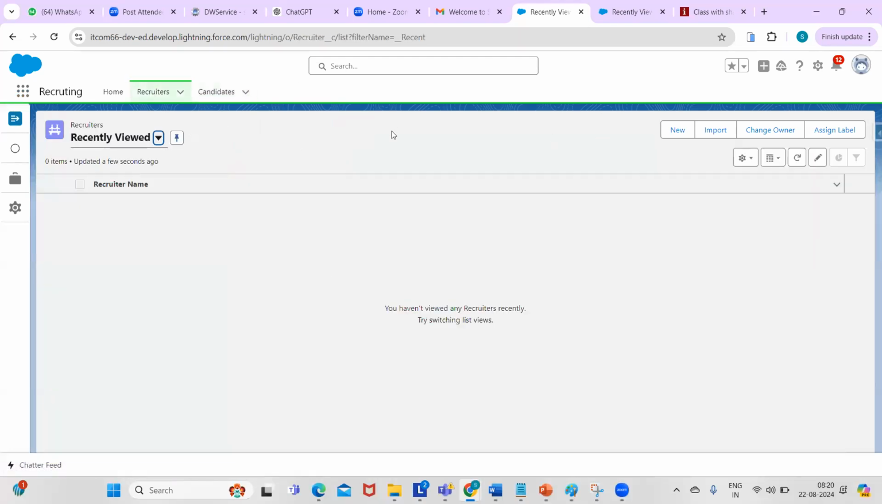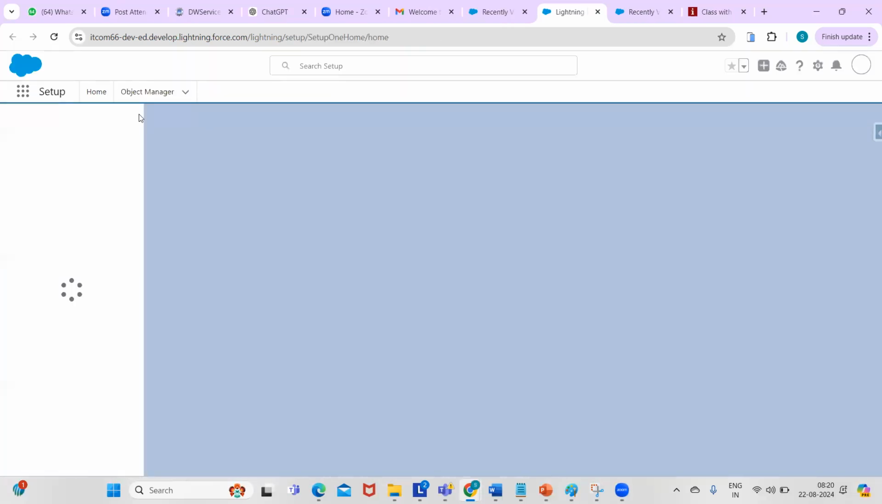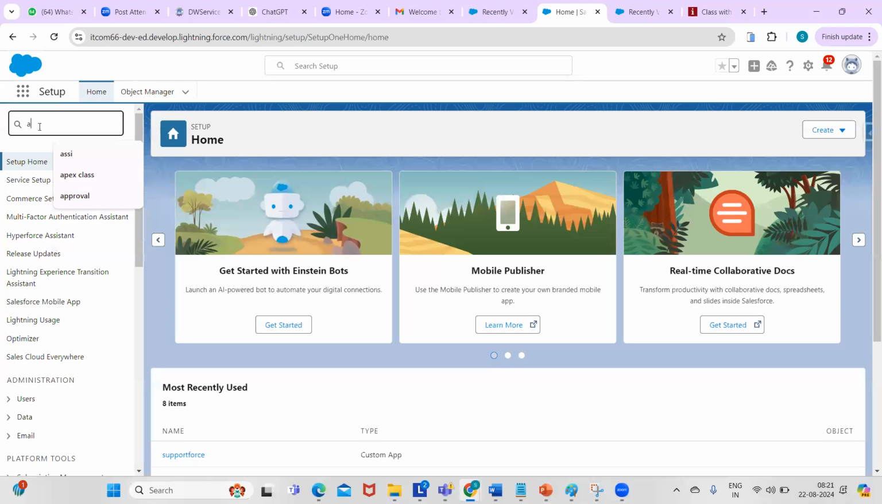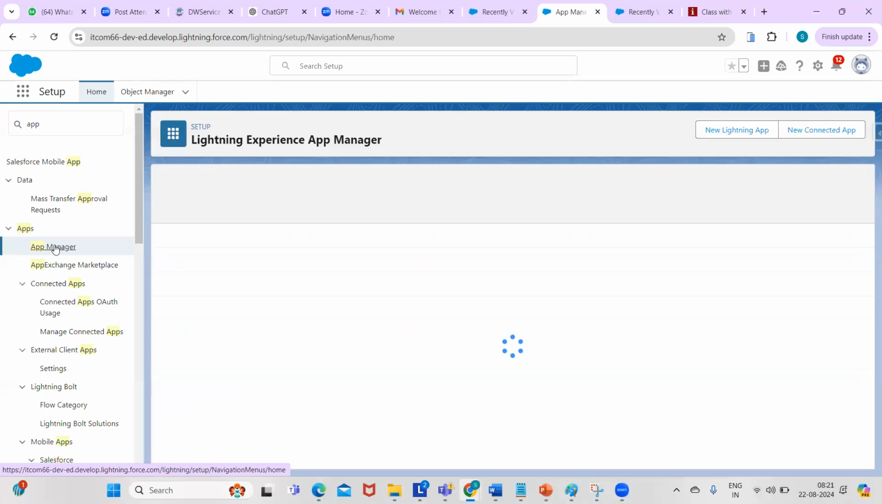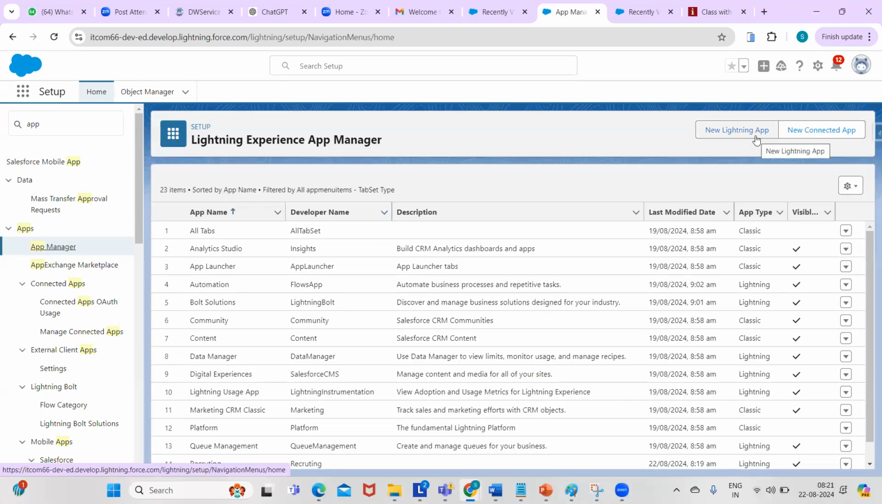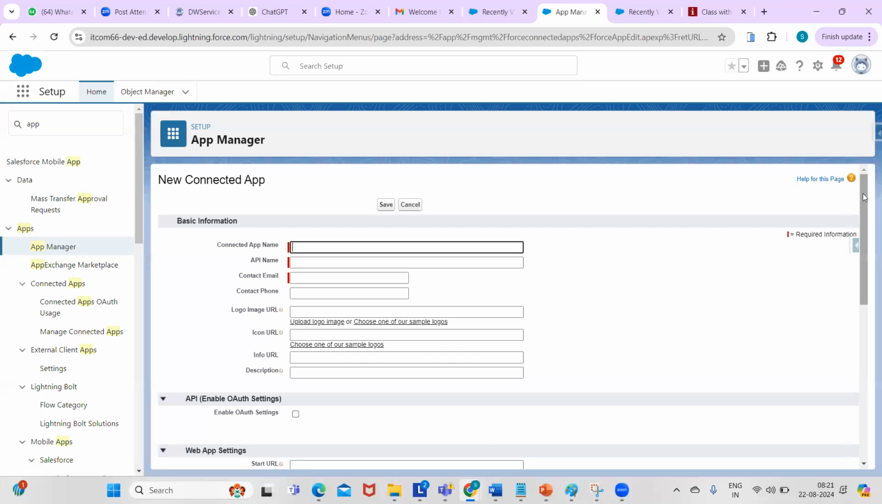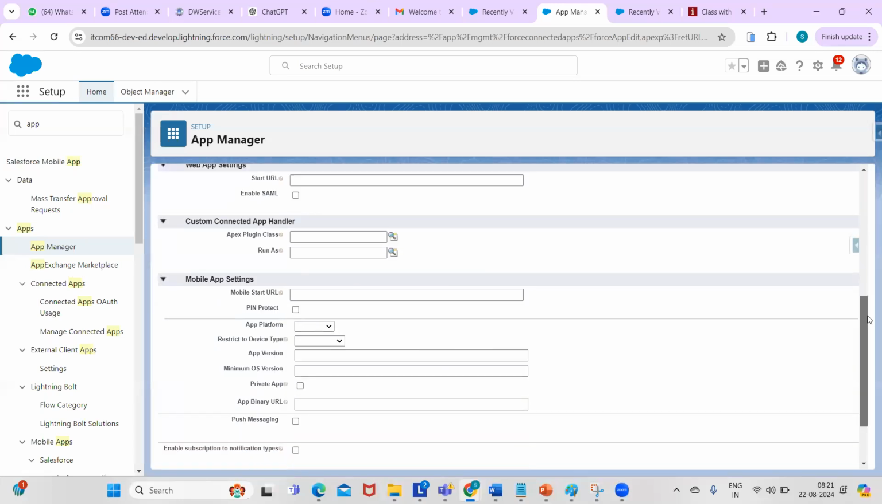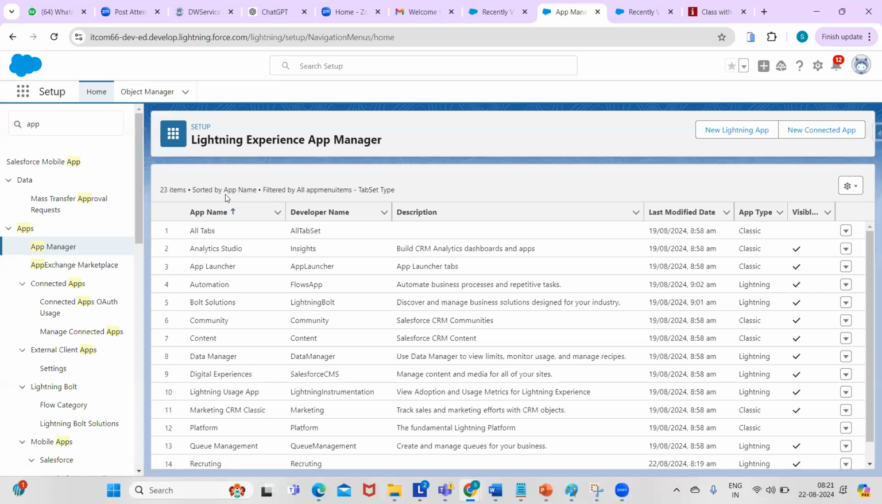How can we create an application? We have to go to setup and search for app, and there we have app manager. Click on app manager, and we have to create a new lightning app. There is a new connected app also; we have two buttons. When we have to interact with any external system, at the time of integration I will explain this new connected app clearly. When we have to connect with any external system, at that time we use the new connected app.